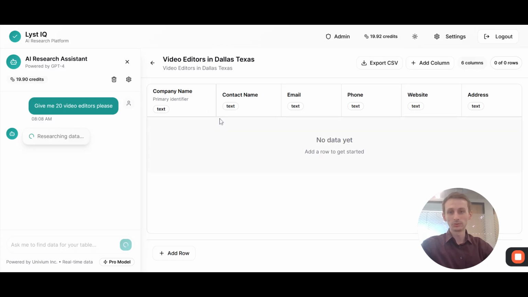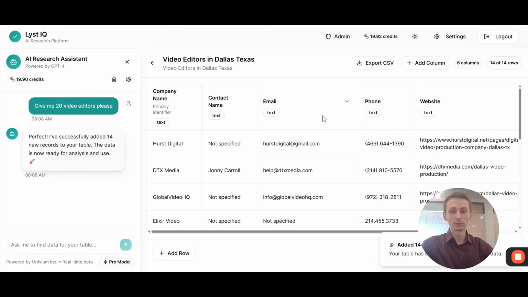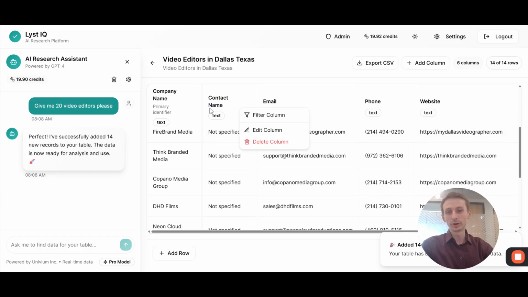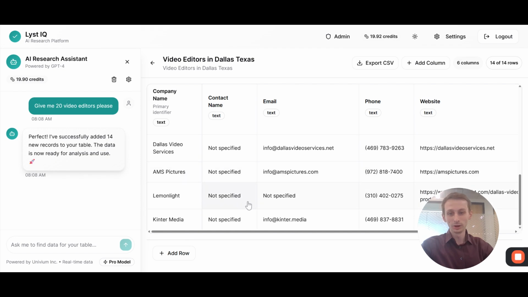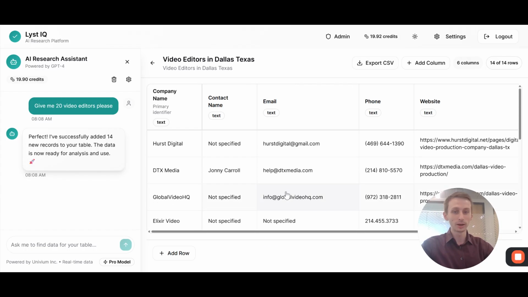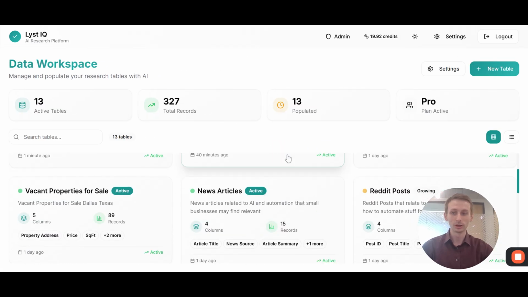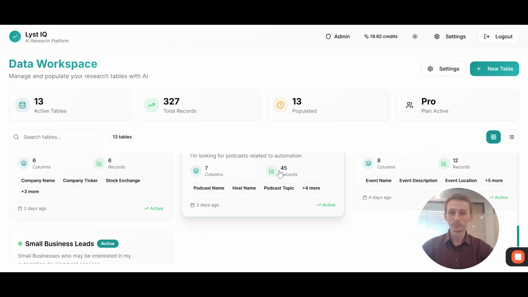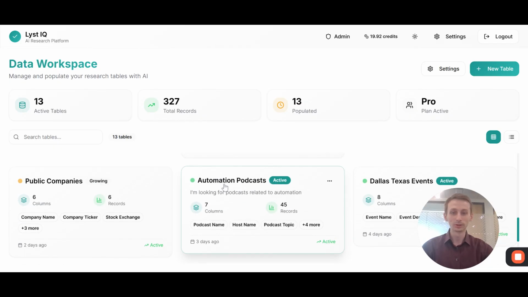What I like about this is that you can configure your columns and set constraints. Like I could set a constraint that if there's not a specific contact, then don't include them, or I could specify the sales contact. It just allows you to keep track of your data. You can build your list over time. You can delete and exclude different rows, and export to CSV. It's just a really good tool to use AI to build lists for you and your business. The one I've been using a lot recently is this one for automation podcasts that I want to be on.